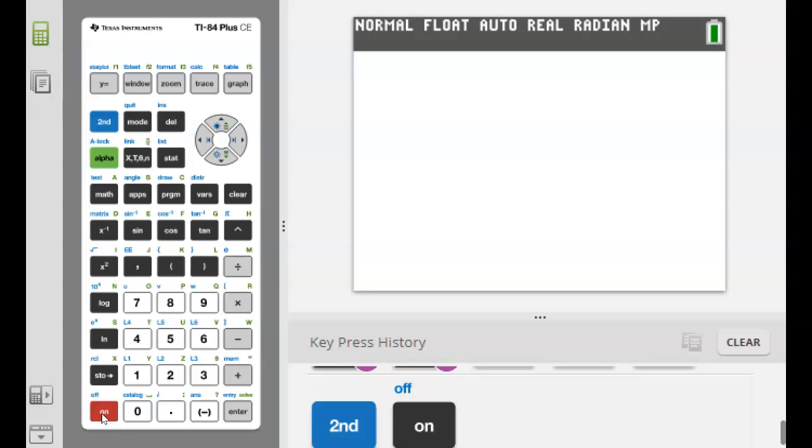And some people will have it in yellow, some people will have it in blue. I think I've seen one that's in green, but you need to be aware of what buttons you're pushing and what they're going to do for you. So when you need something that's in the blue on this particular machine or on this particular emulator, you're going to press the second button first, and then you're going to press whatever it is you need.